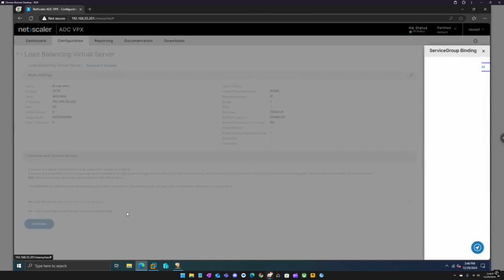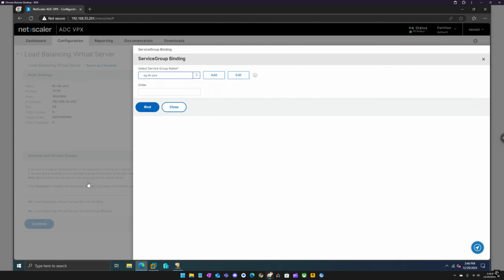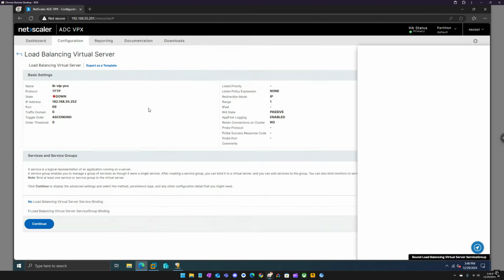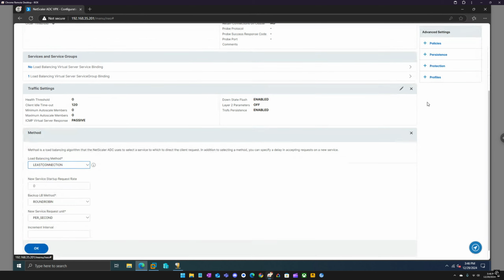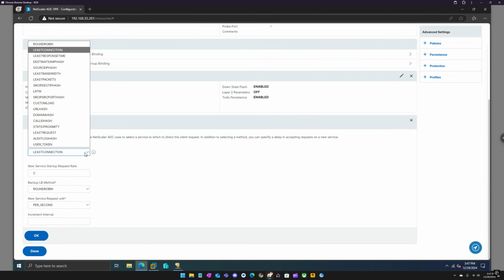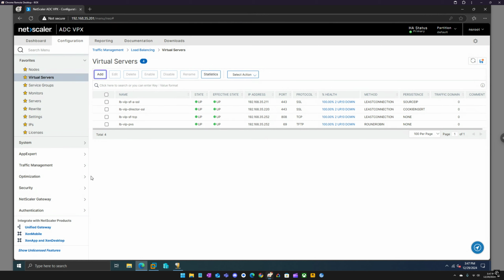And we need our group. Anything else we need? I'm going to set this to round robin. Profiles, protection, policy, nope. All right, I think we're good. Everything is green.